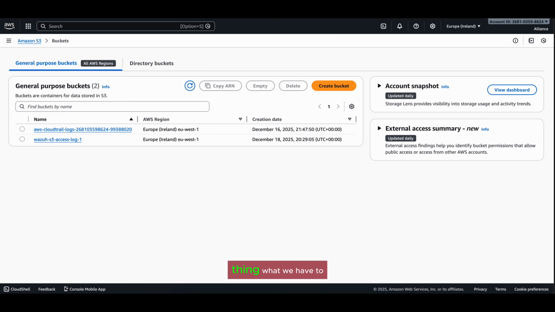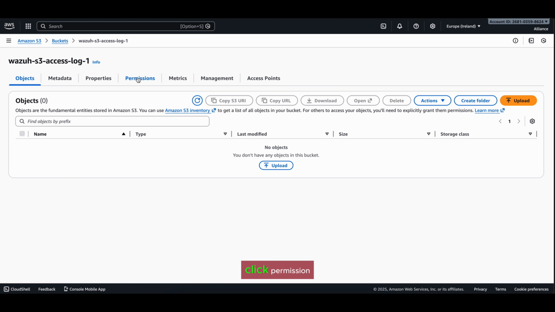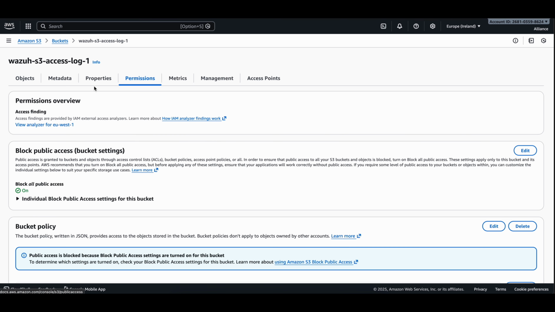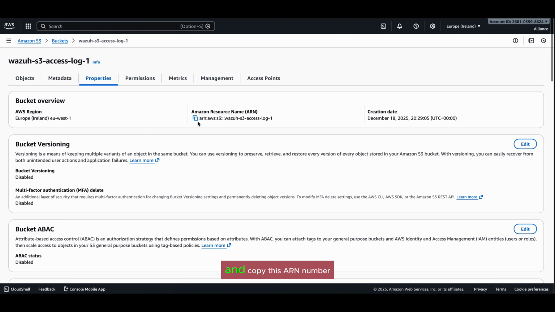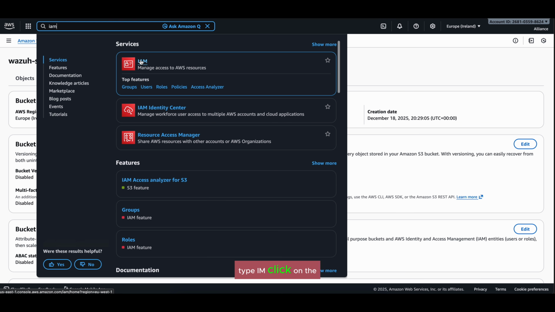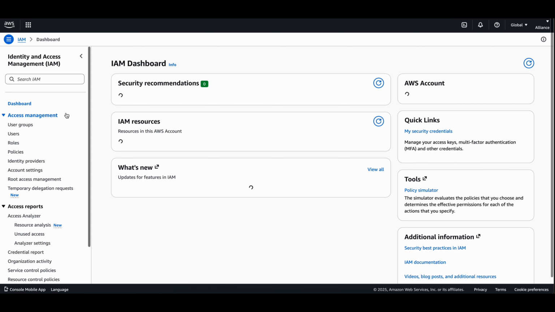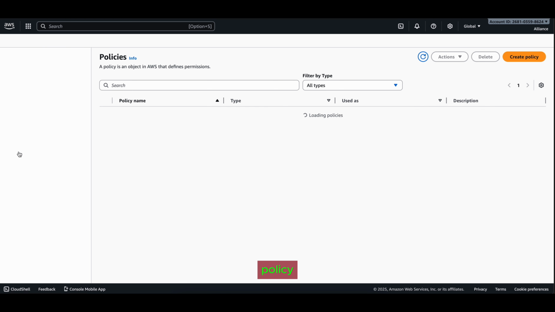So now another thing we have to do, we need to go to our IAM, but before that let's click on that bucket, click permissions, click properties and copy this ARN because we need to add it in the policy. Now click on the search bar, type IAM, click on IAM here and click on policies.